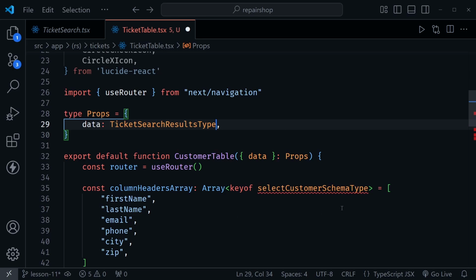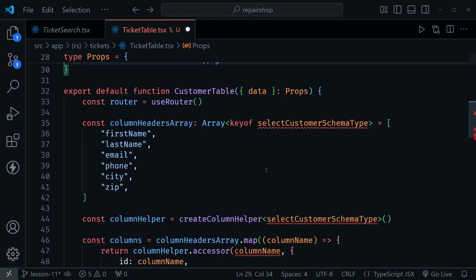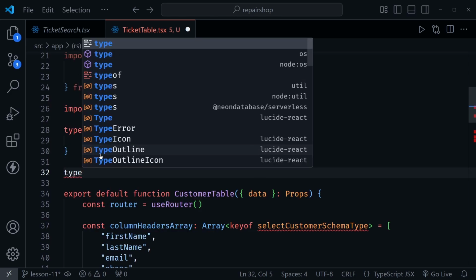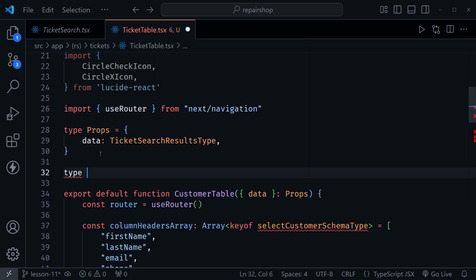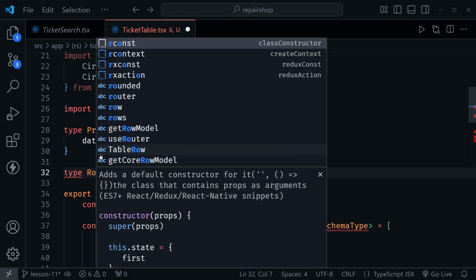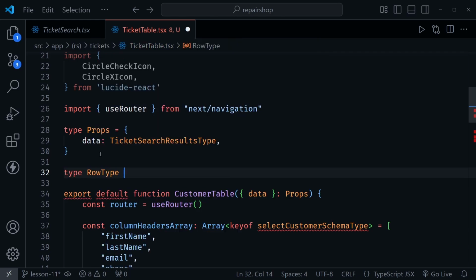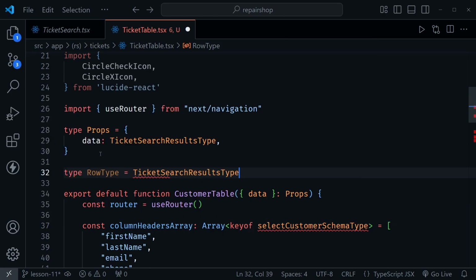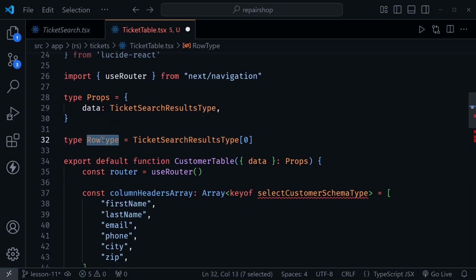And then once again, when we have our type down here in the columns header array, we'll scroll down and add that as well. Well, really, I don't want to add it there. Let's just create a convenience type up here at the top so we don't have to type the single element every time. So what I'm going to say is type row type, and I'm going to set this equal to ticket search results type, and then I want to just single out the first element there so we have that single type. And after that, we can use row type when we come down here and set up our column header array.